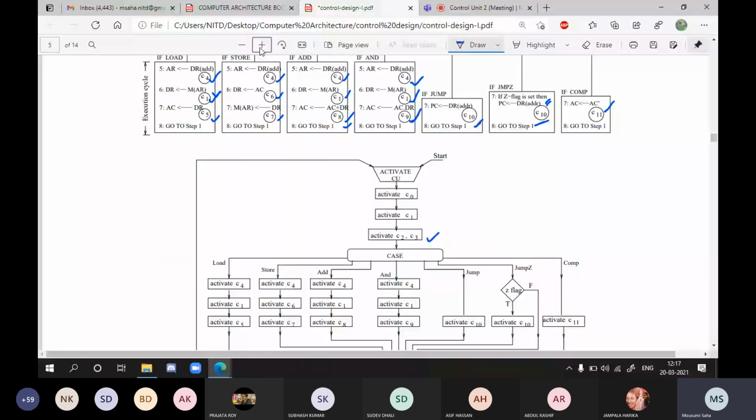They can execute in parallel. Now for the load instruction, these are the operations we have written in this fashion, and here are the steps: C4, C6 and C7. For the add operation, it is C4, then C1, and this is C8. Whatever way you wrote last time, that is C4, here is C4, this is C1, this is C1, and this is C9.